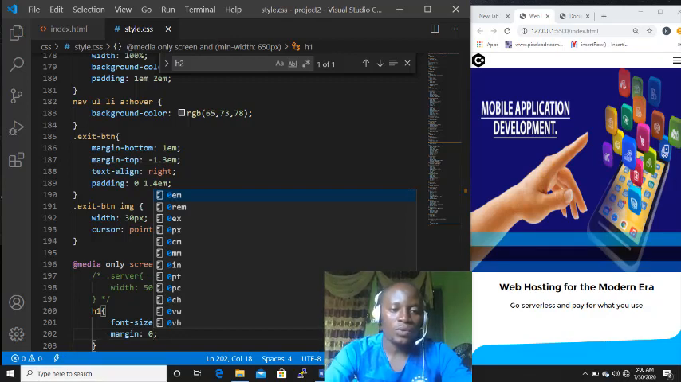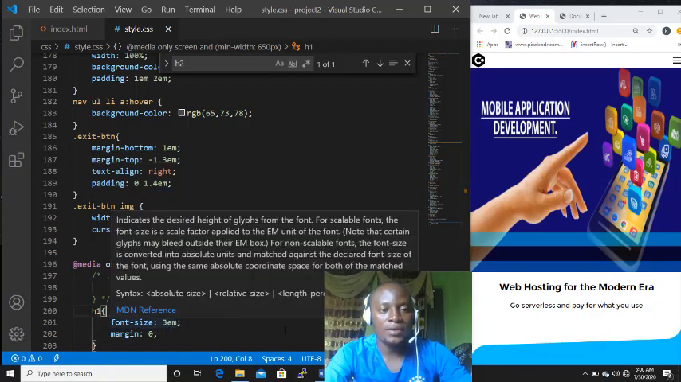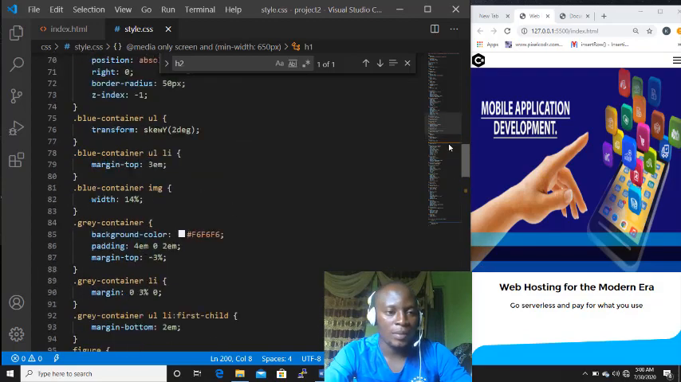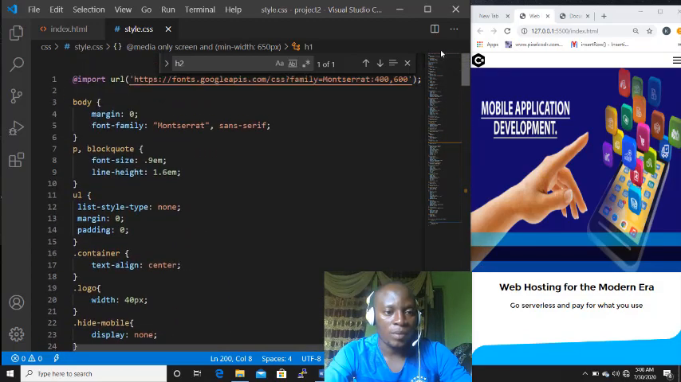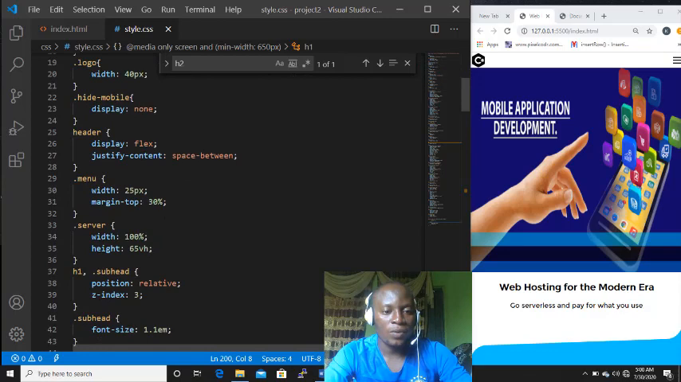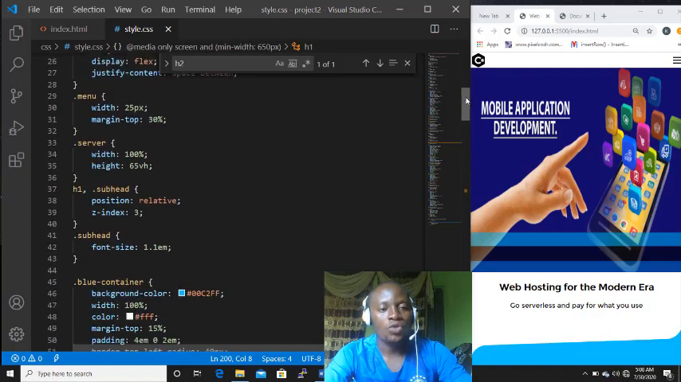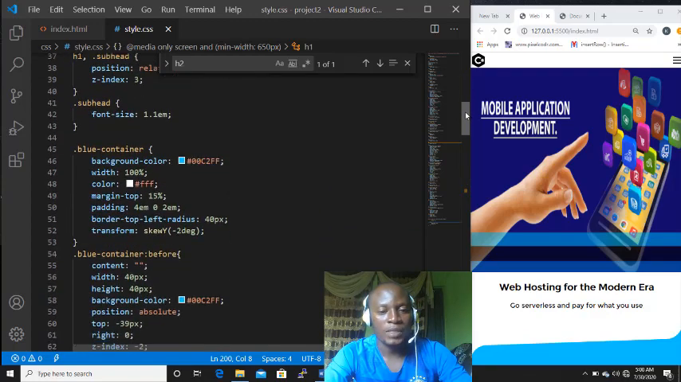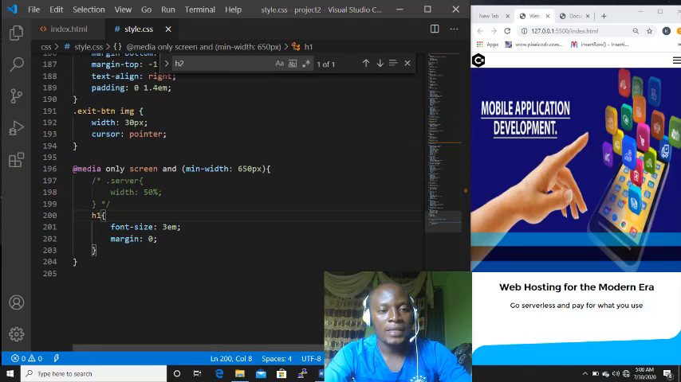Now, remember, let's look at heading 1 initially. Remember, everything we have done here is for mobile. So if you check heading 1, it has the normal behavior of heading 1. It will be thick and big, but by the time you are on bigger devices, that is above or equal to 650 pixel, the font size of the heading 1 would then change.